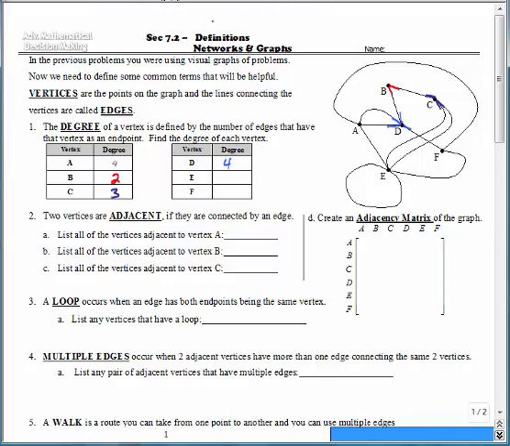is 4. E has, let's see if I can count these, 1, 2, 3, 4, 5, 6. So even though this thing right here is called a loop, it counts twice because it counts once for leaving and once for leaving on this side. So if you count very carefully, there are 6 edges that basically start from E or leave E. And then finally F, if you look at F, it looks like it has 3 edges that leave F.